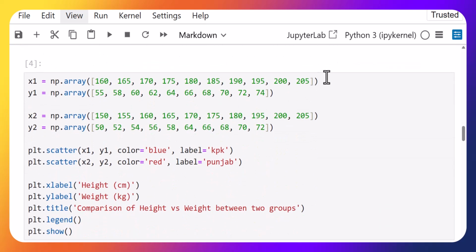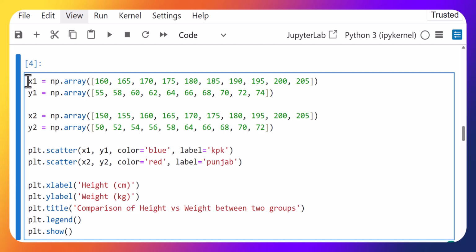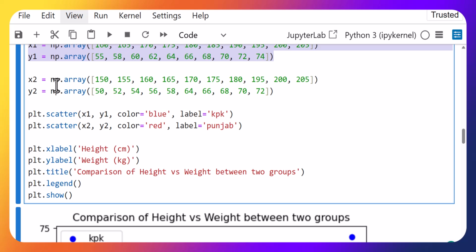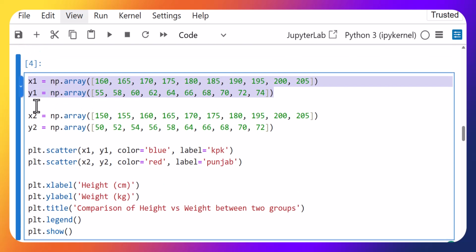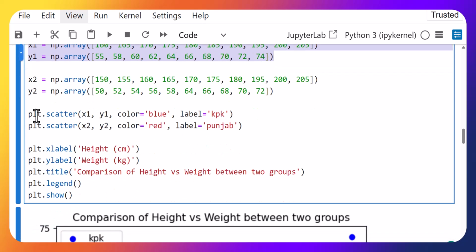Now what we are doing is that we are creating multiple points here, or you can say that we are going to create multiple scatter plots. The very first one is x1 and y1, both are numpy arrays, and the second set of points are labeled x2 and y2 respectively. The first scatter plot will take x1 and y1 as input for the x and y coordinates, the color will be blue, and the label will be KPK, which is a province of Pakistan.